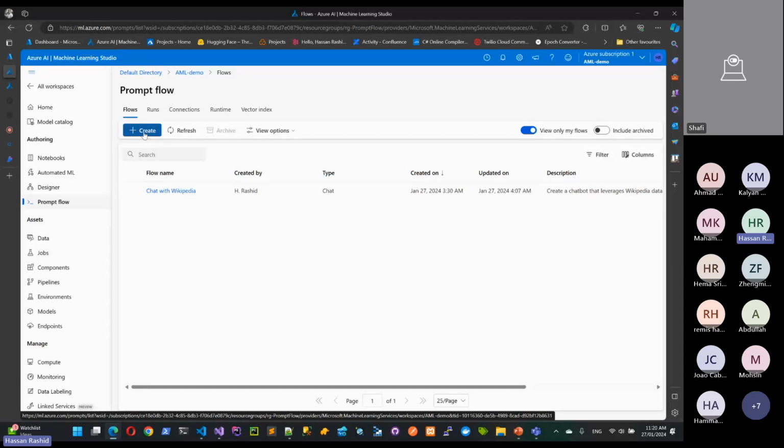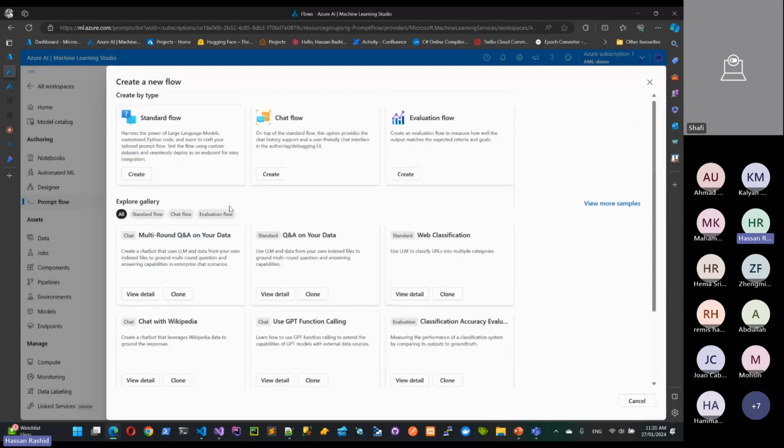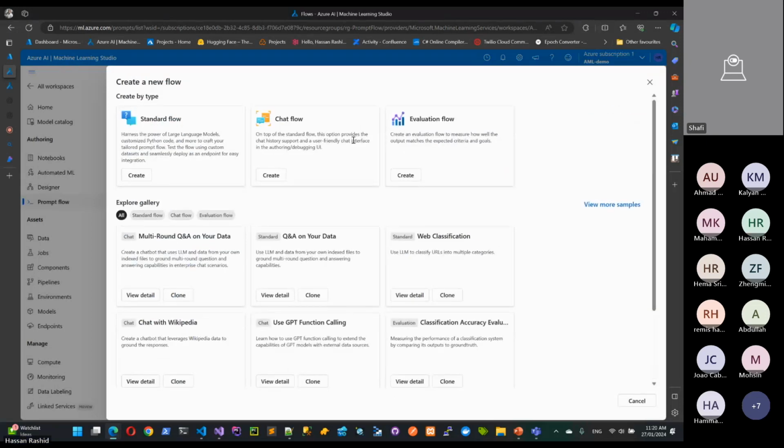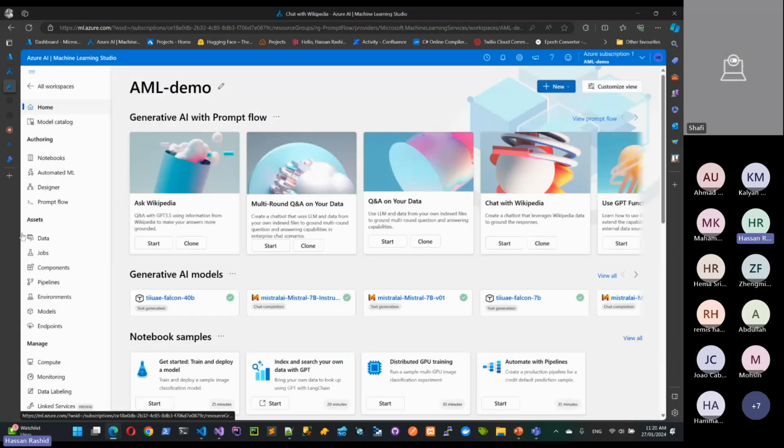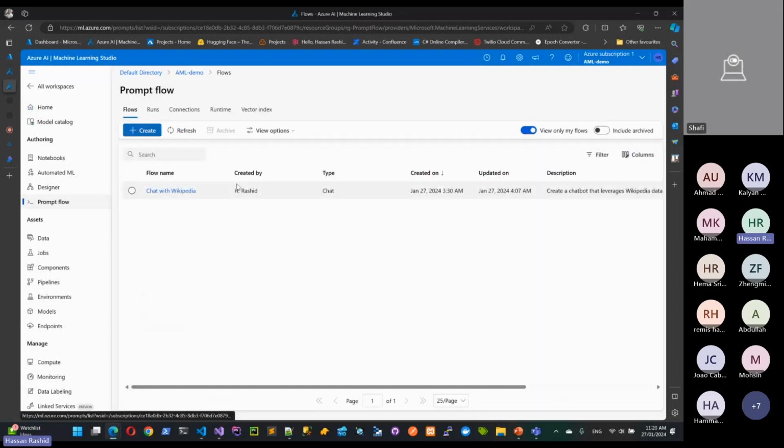So if I click create, you have here a couple of examples, or you can start from blank completely. So here I'm just going to create a new one, and let's call it flow demo. It will take a second or so to develop, so we can get back to it while it's working.